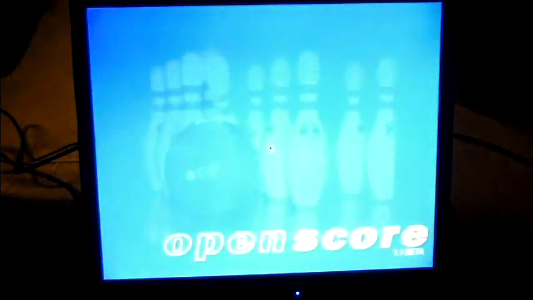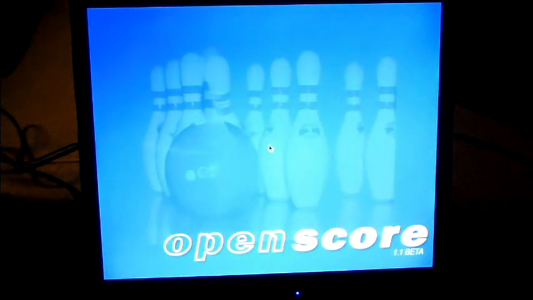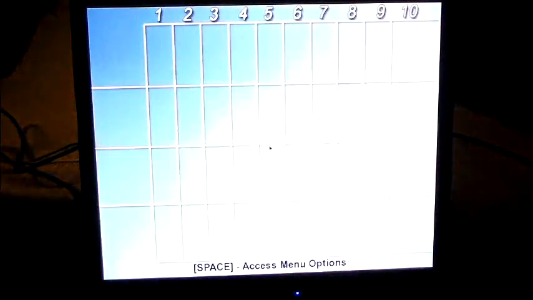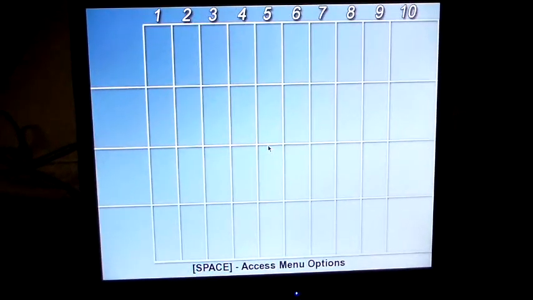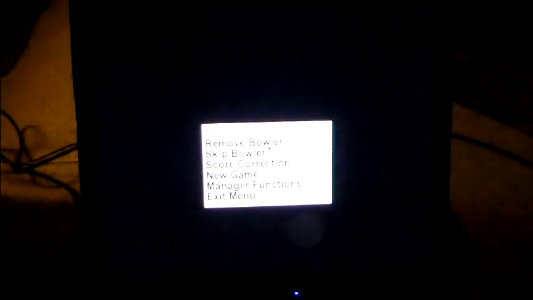Let me see, OpenScore 1.1 beta is booting up. And here we go. Since this was an upgrade, we might have some configuration points installed. So what we'll do is hit the space bar and scroll to manager functions, and we'll calibrate score camera.